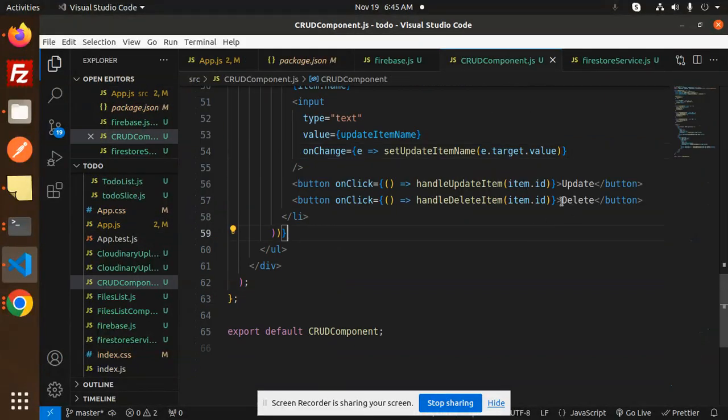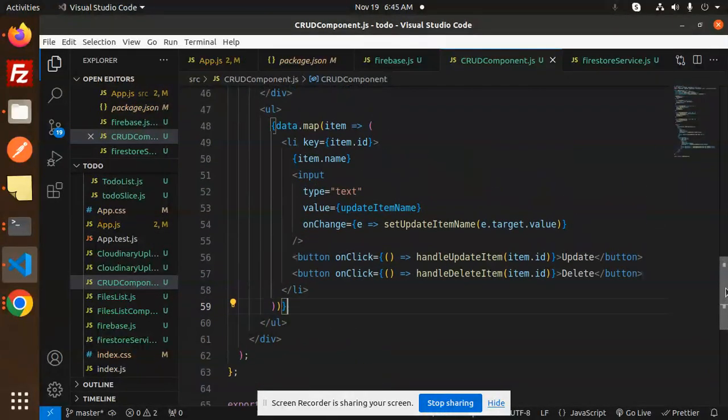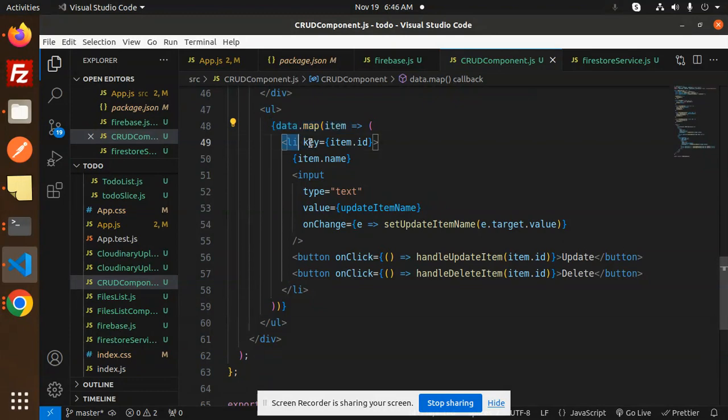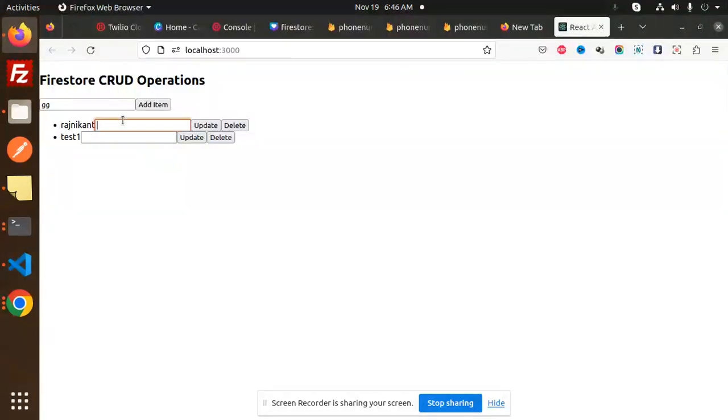So here you can see we have the data.map item over here. You can see here we have the listing. If I go over here, this is a listing, this is a listing. So this is the listing over here. Then we have an input. Here we can see that there is an input, right?